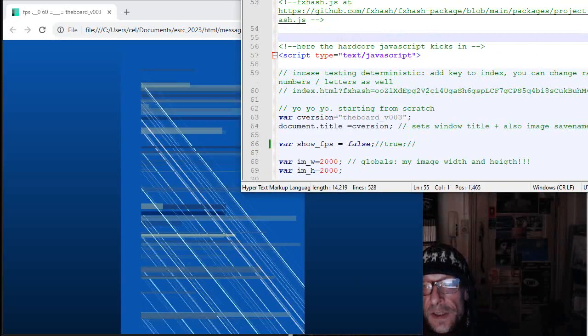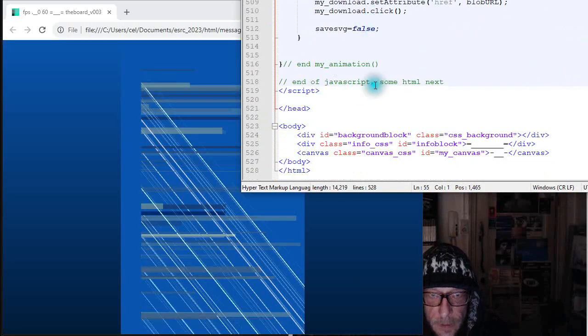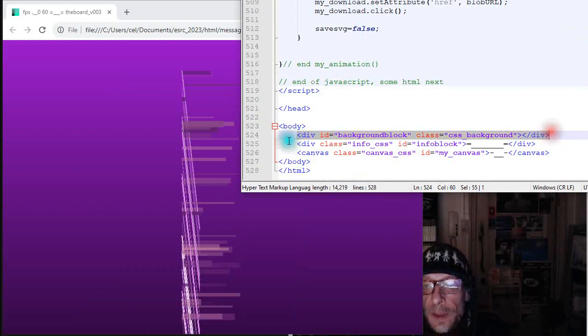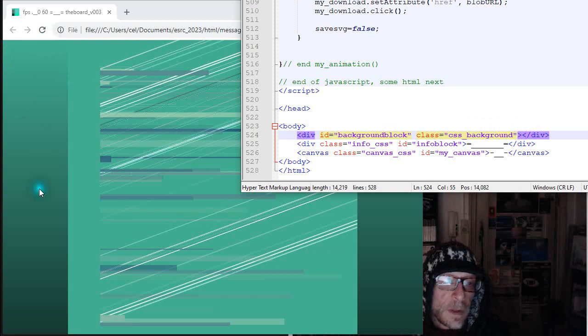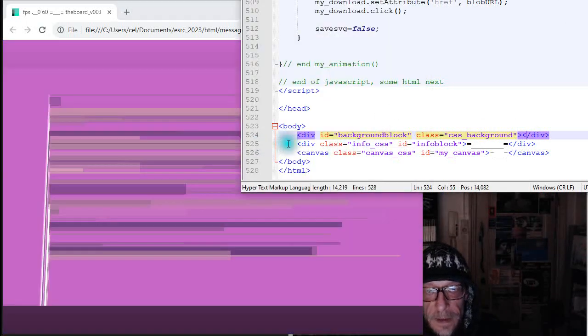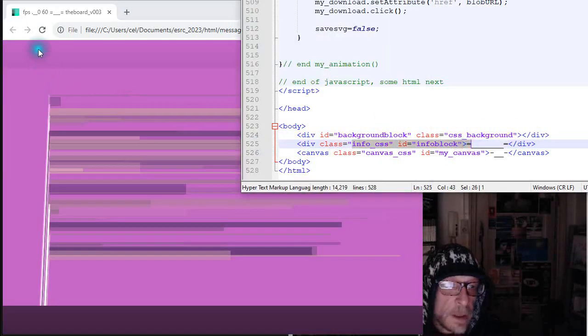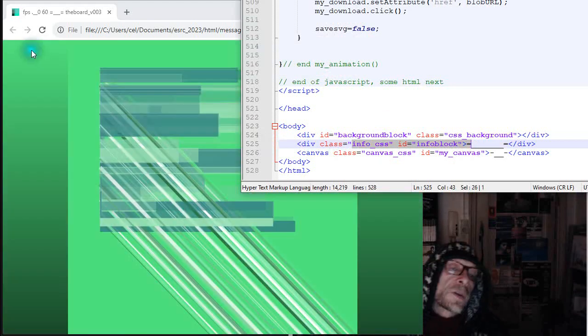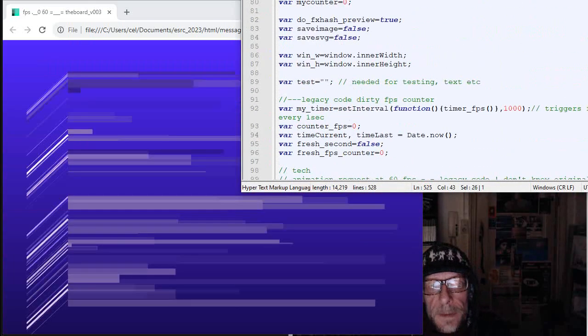And next is the whole JavaScript block, and then my HTML containers where I have one for the background color that does this fade animation in the background from dark to a bit light, and this info block. This is my frames per second counter. I put it off for the moment, and my canvas where I draw things. And all the animation stuff is done in JavaScript now.